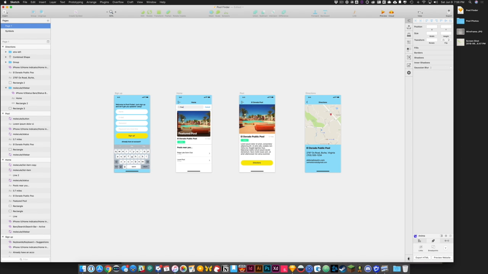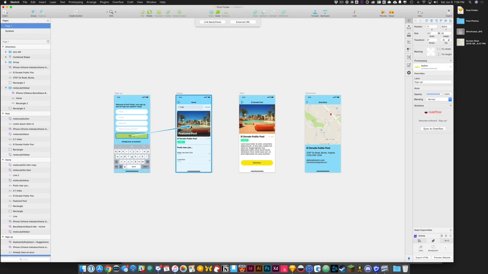So I want to create a prototype now. So down here we have a little lightning bolt. So now all I have to do is select an object, hit C, and drag it. And so this will link to the screen. This is a click. No, this is a tap, and it's instant, and we're going to go ahead and add that. So when I tap the sign up button, it's going to take me to the home screen.